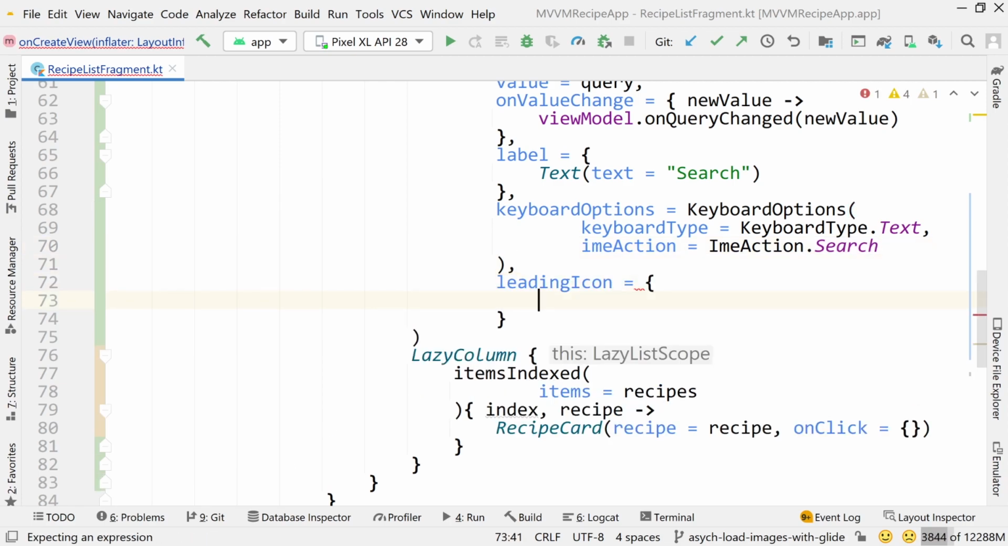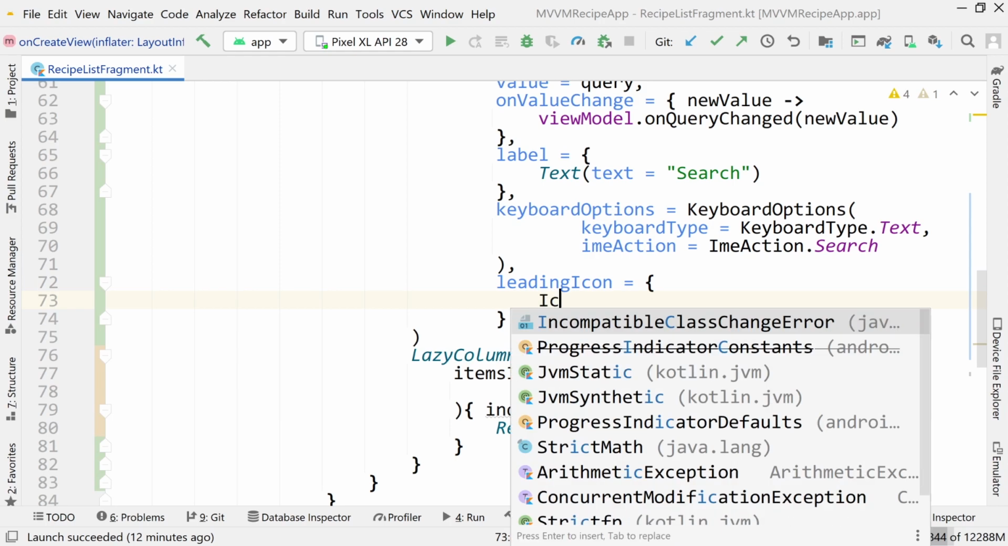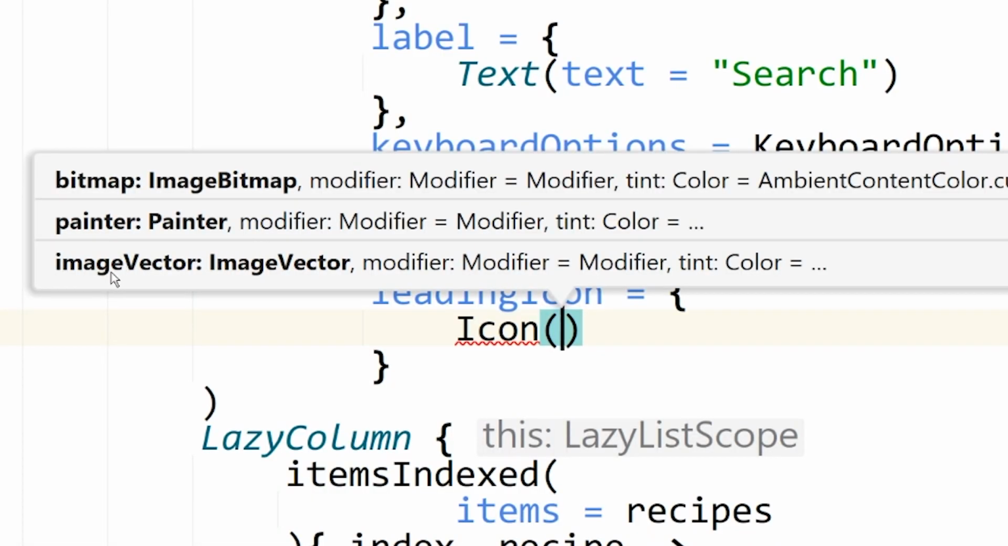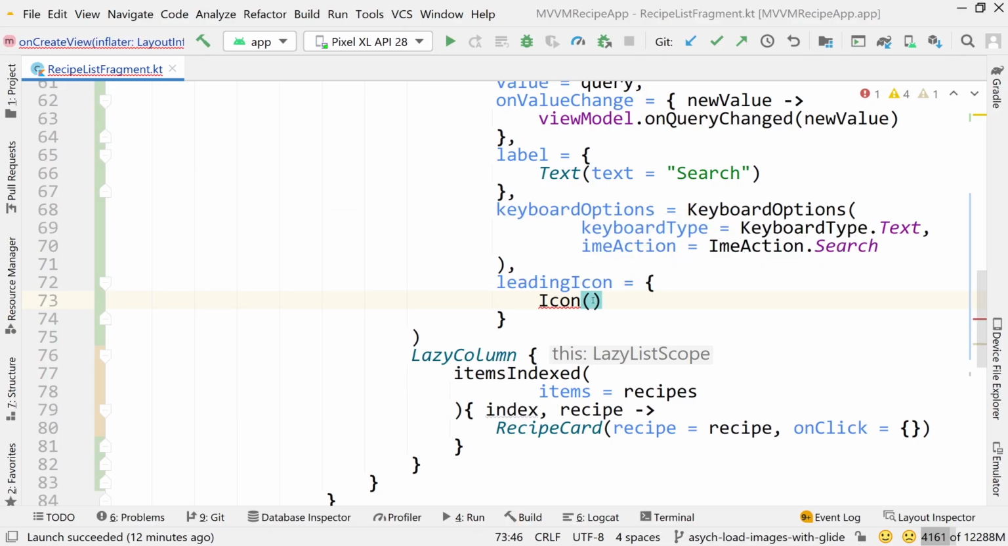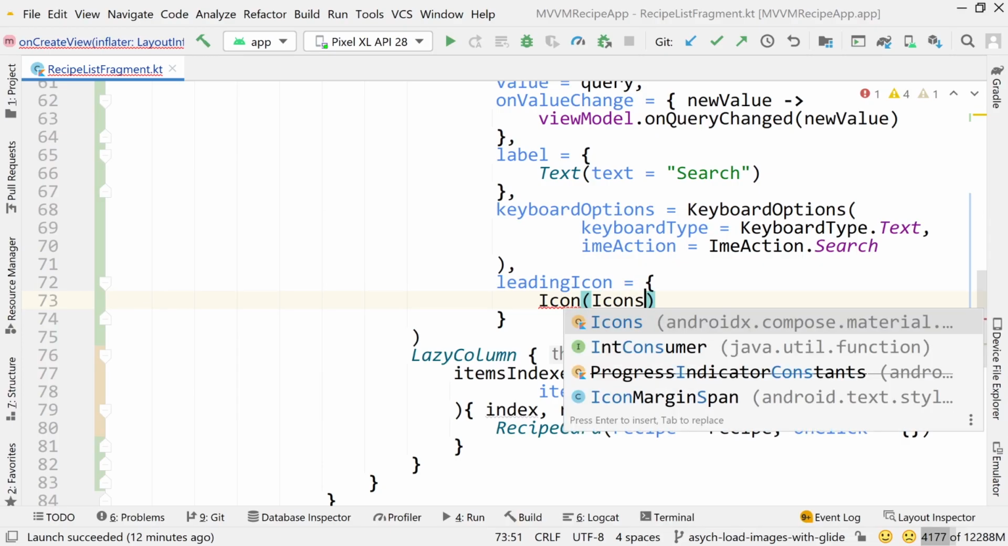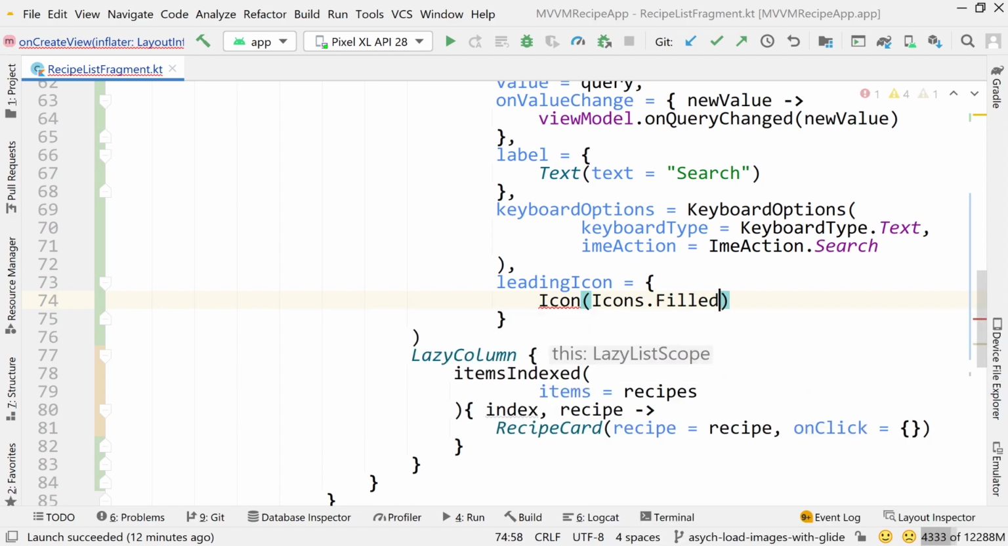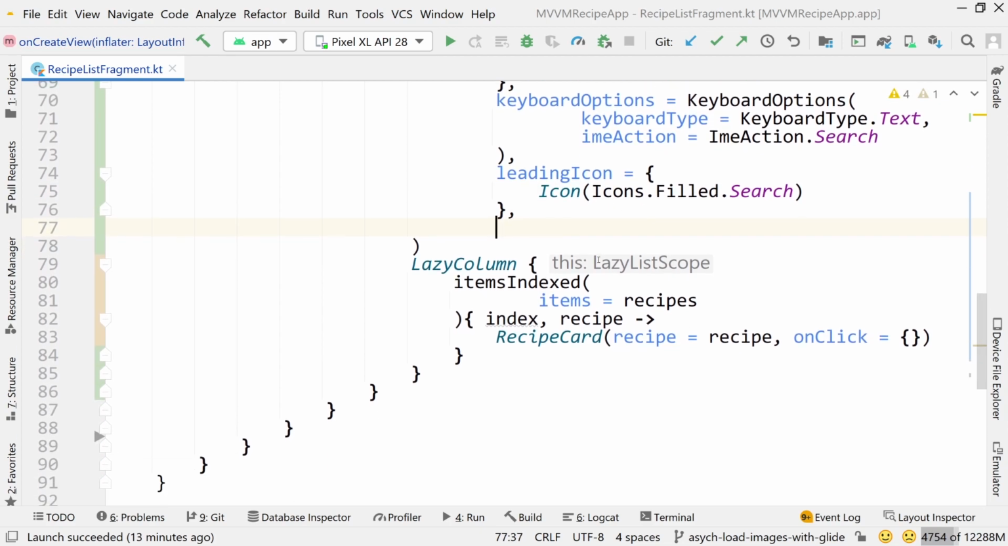Okay, next we want a leading icon. This is the icon that shows up in the front, and we can just open this up. It's a function. Compose makes using icons super simple. I can just use the icon composable and then pass whatever kind of icon I'm going to use. You can see the different arguments here: image vector, painter, bitmap. The one that I'm going to use is a pre-built icon. So I can just do icons dot filled, or you can use default, or filled. I'm going to use filled because that basically just means the icon is going to be completely painted in, and then do search. So I'm using the search icon. Very simple to access those static resources.